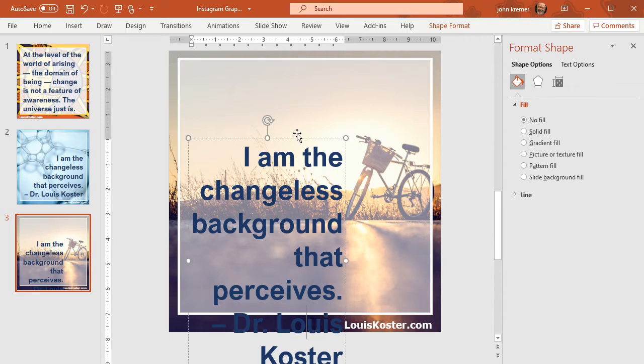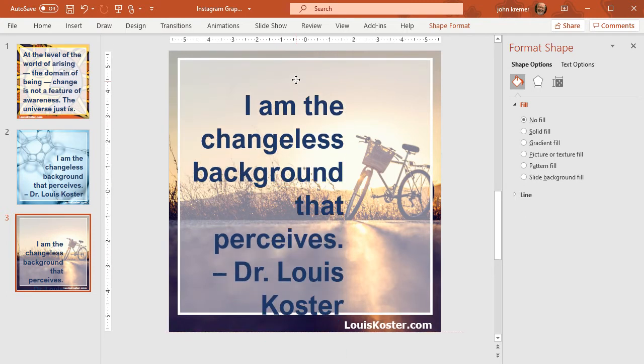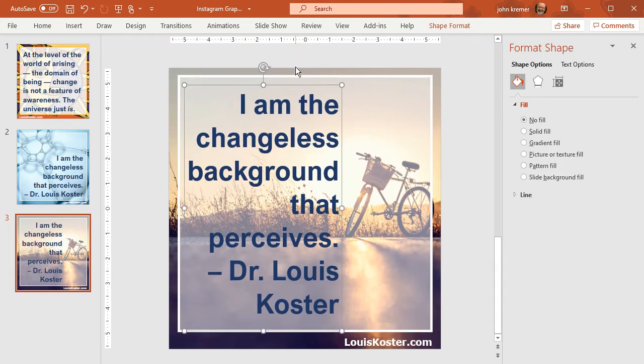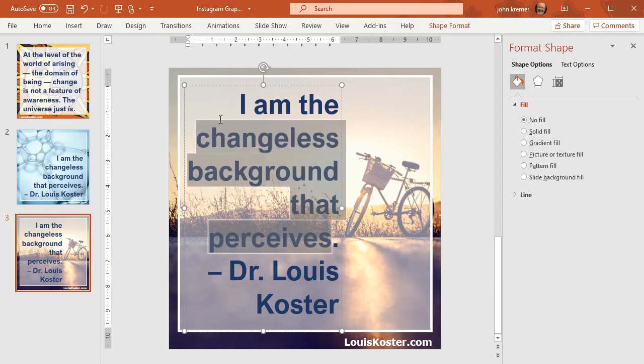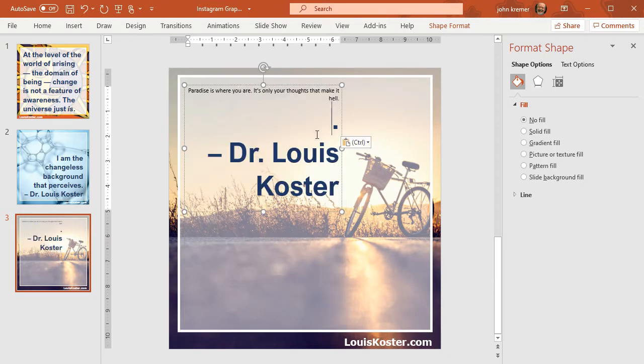So I'm going to take that and I'm going to move the image up a little bit. I mean the text element. So we already have the background done the way we want it. Now I'm going to take a quote from Dr. Coster, and it's a really neat quote. It's not going to fit here without making some changes, but we'll do that.